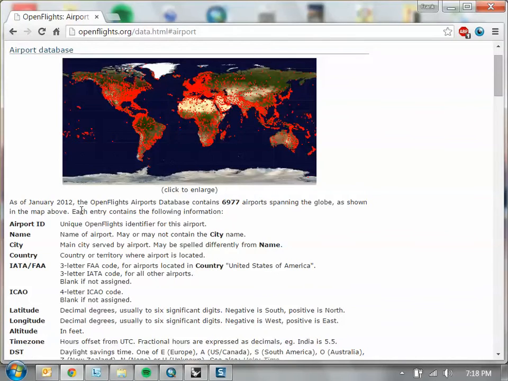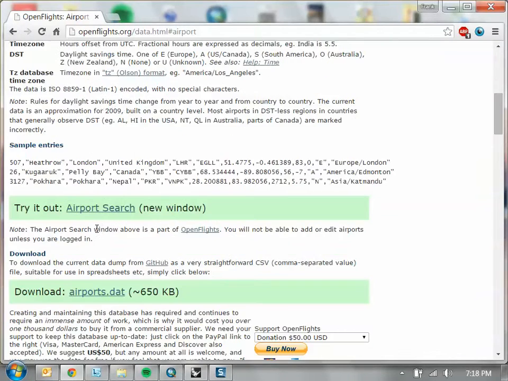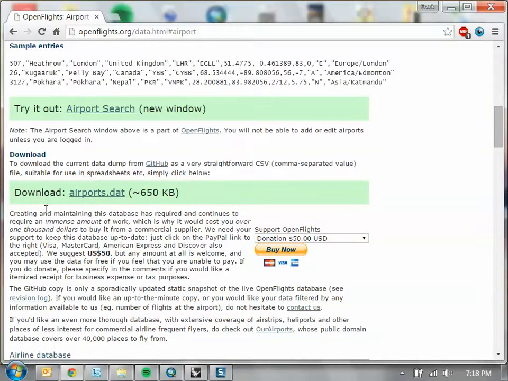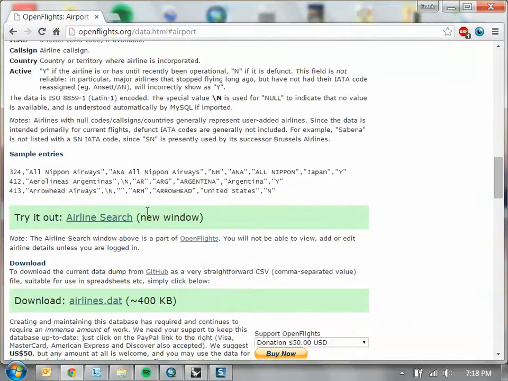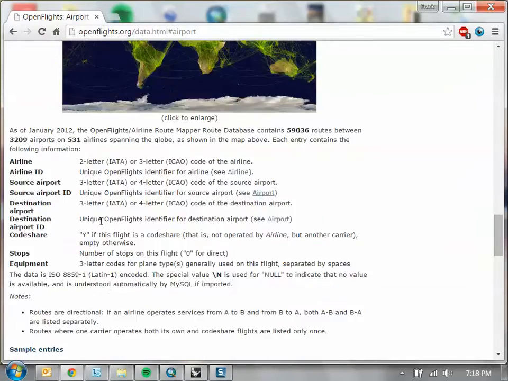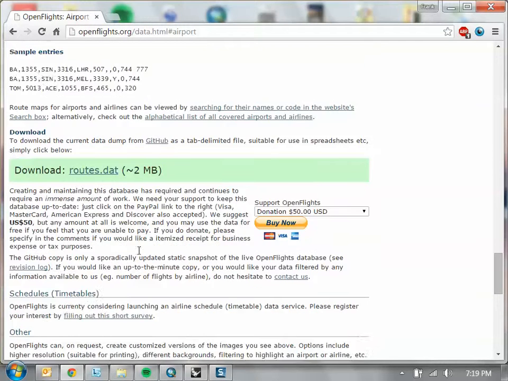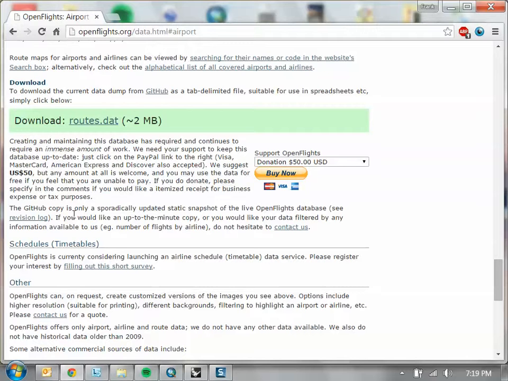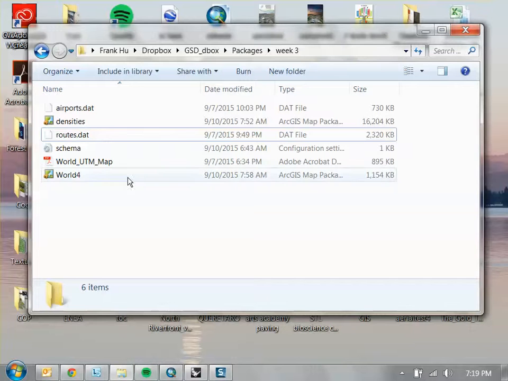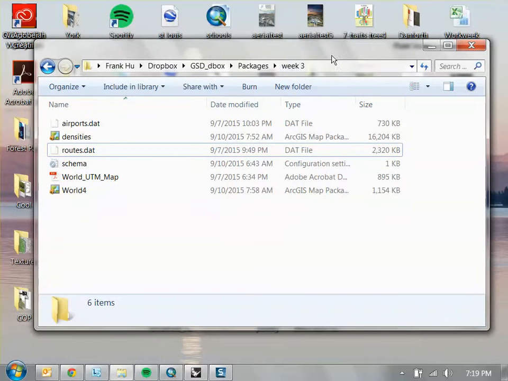And this site, for free, gives you basically all the airport information you need, all the flight information you need, and more importantly, all the route information. This little thing here is what we're going to visualize in ArcMap. The reason I'm showing this website is because this information is probably always updating, so what I'm showing today might not be relevant in a year, for instance.